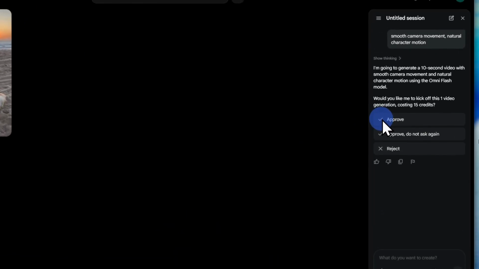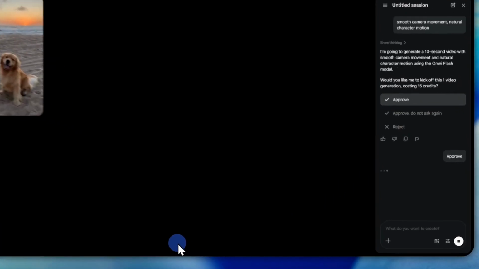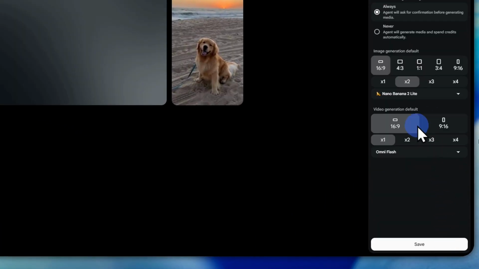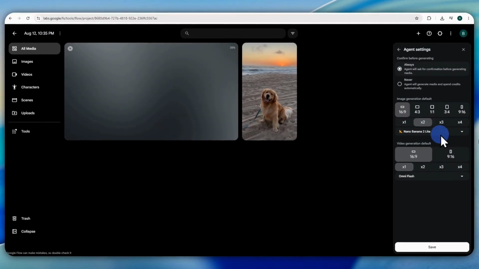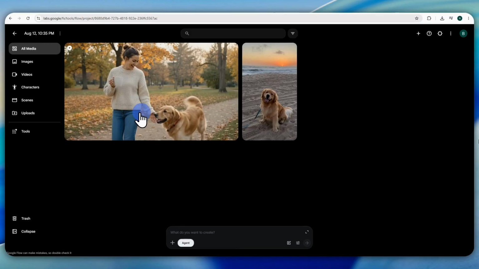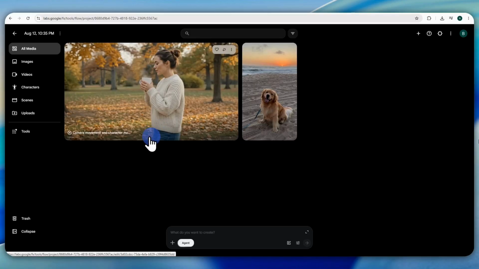Once everything is ready, click Generate and wait for Google Flow to create your video. When it's finished, preview the result. If you're not satisfied, you can adjust your prompt and generate another version. Finally, open the finished video, click Download, and save it to your computer.